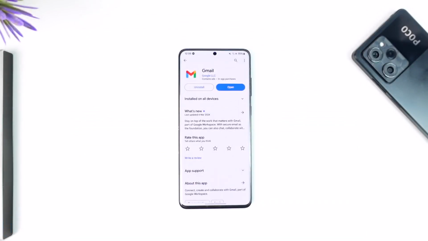In this video, I'm going to guide you on how you can remove another device on your Gmail account, so make sure to watch the video till the end.